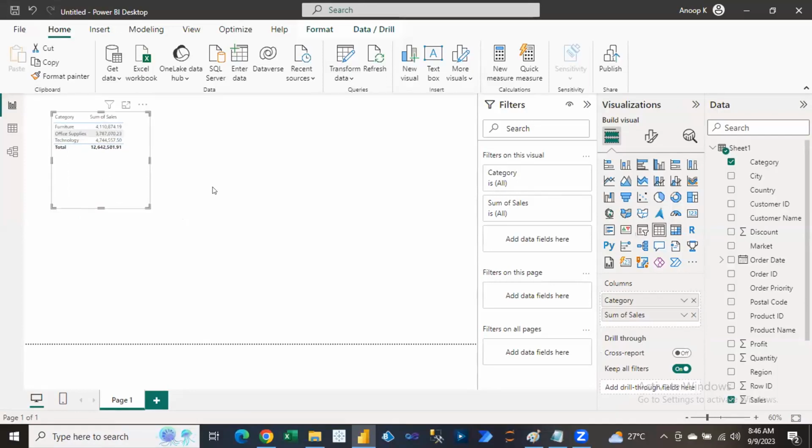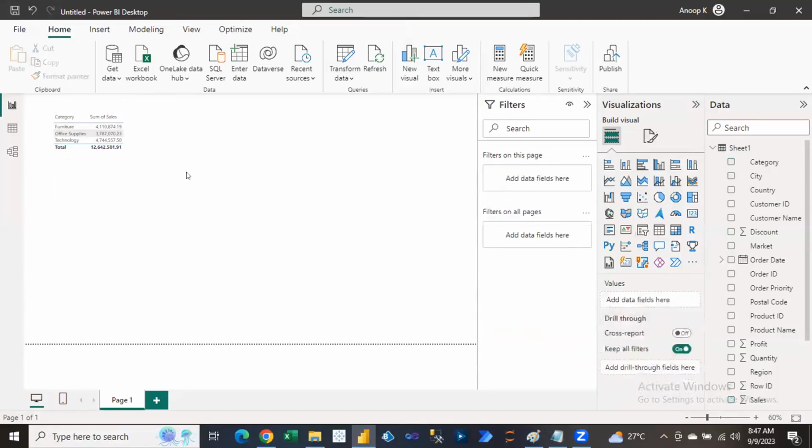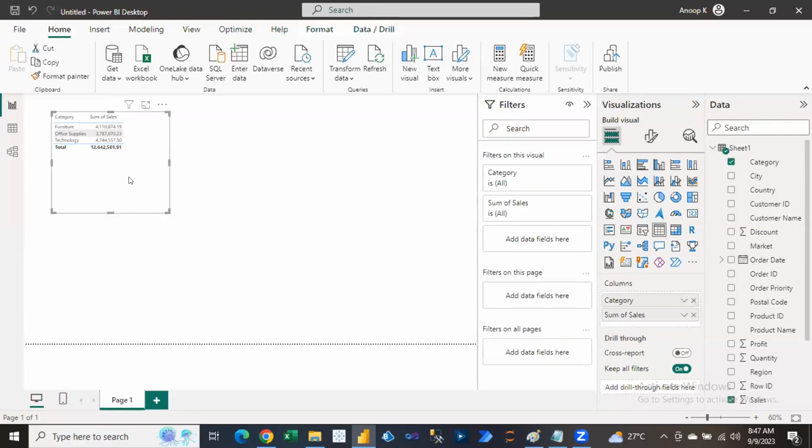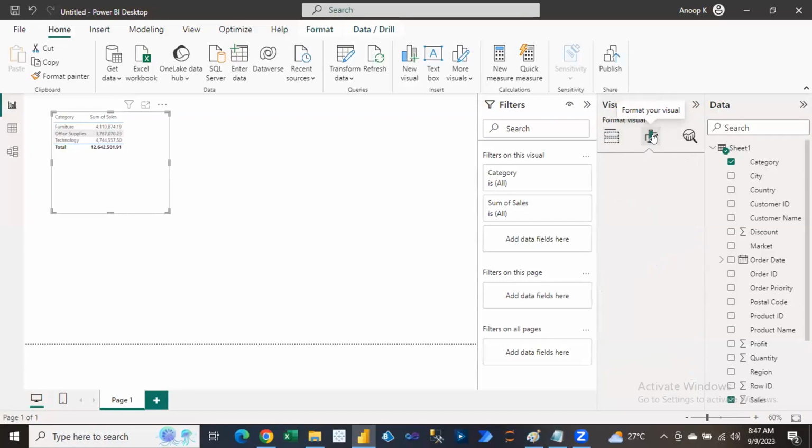Now I just want to perform some kind of formatting on this visualization. This visualization is in a very small font, and if I want to increase the font, it doesn't mean that if you stretch this visualization, the font is going to increase. No. What you have to do is select the visualization in which you want to perform the formatting. So I will click on this visualization. Then in the visualization pane, you will be able to see Format your visuals. Just click on this.